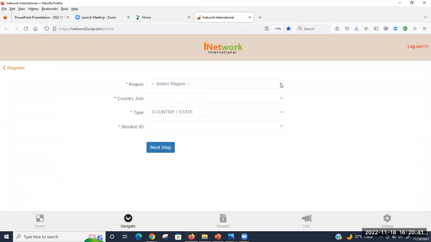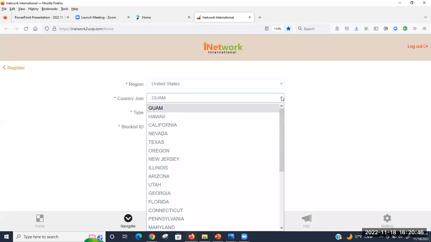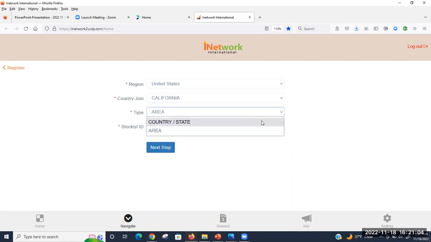And I want to show you that if you select United States, and let's say that you select California as the stockist, it says country join, it's your desired stockist. You don't need to change this. That was an old stockist. We only have one stockist in the state of California. So you want to leave that for the United States and to show the stockist ID of Cal 01.